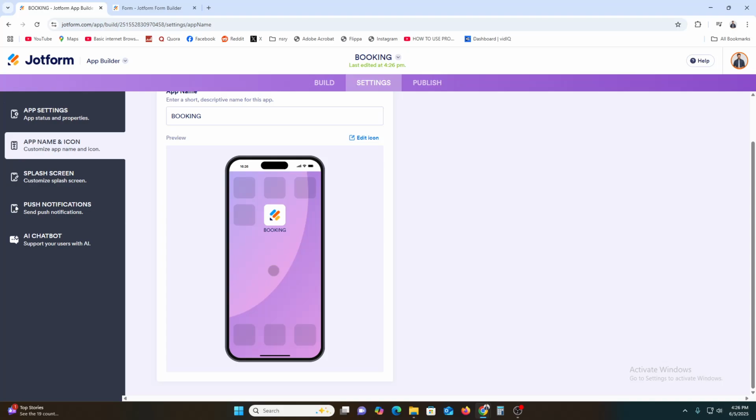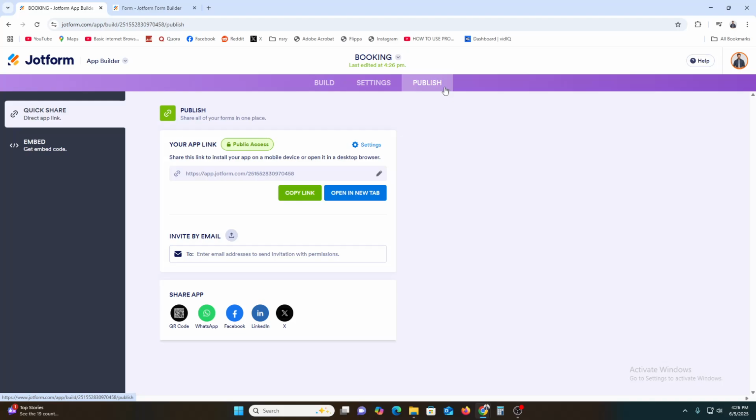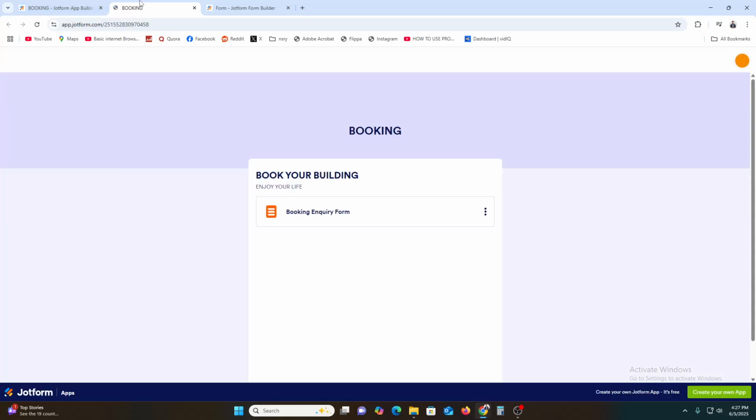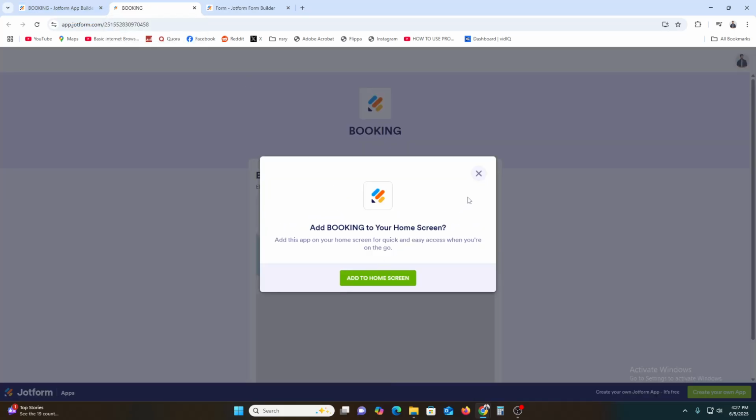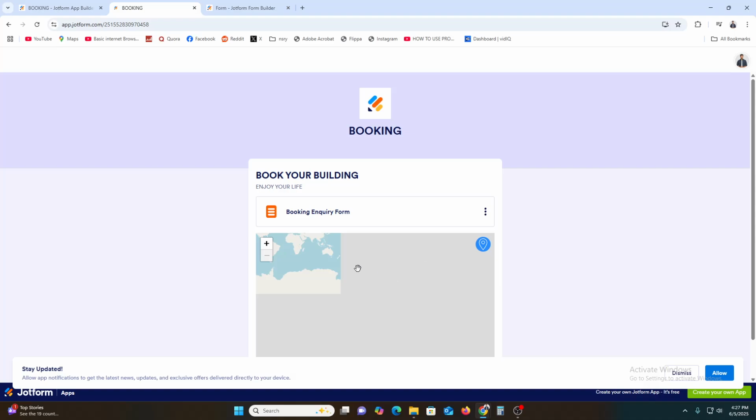Then let's go ahead and publish our app. So how can we do it? Once you are happy with the app design, you just need to click on publish. Once you click over here, you will get a direct link to your app, a QR code to print and share, or an option to embed it in your website. As you can see, this is our link. Open in a new tab, and eventually we will see that this is our product, this is our app.